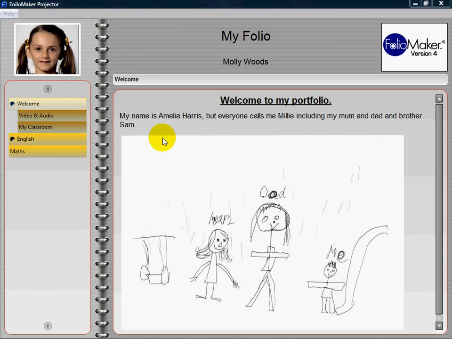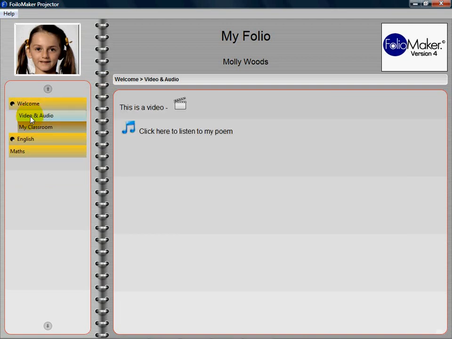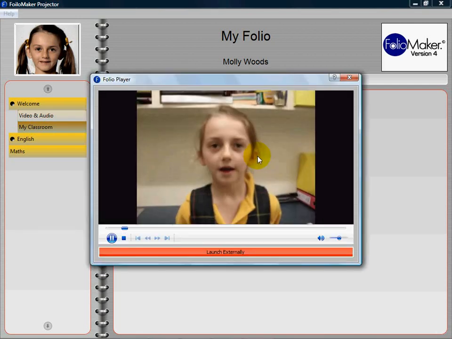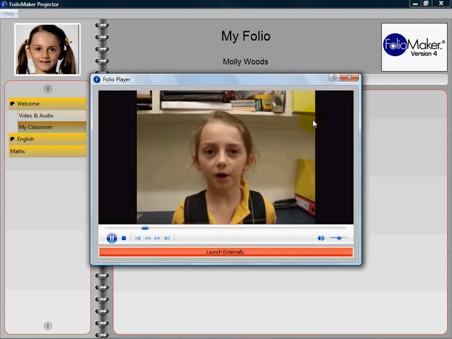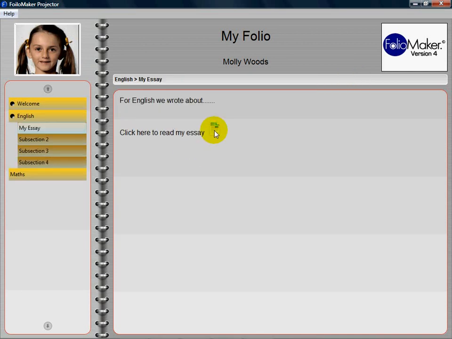And here's the portfolio. So to navigate through the portfolio, if you click on a section button, it will expand and contract with each click, and then you can click on the sections within, read the text, click the items that have icons, and file links will launch the associated program to view that file. So back into FolioMaker now, if I close the preview.